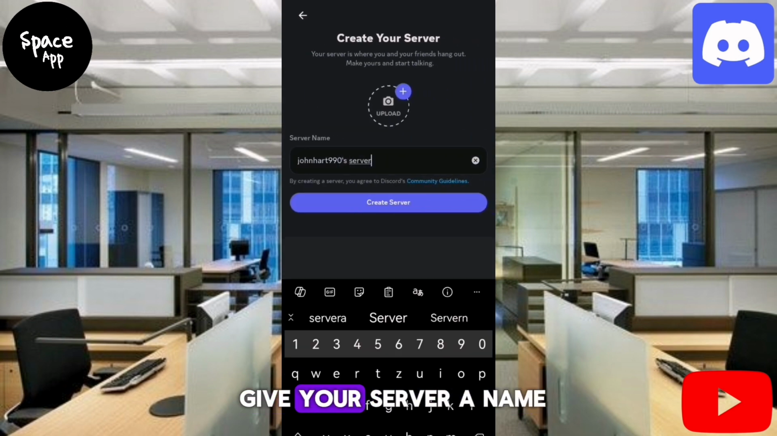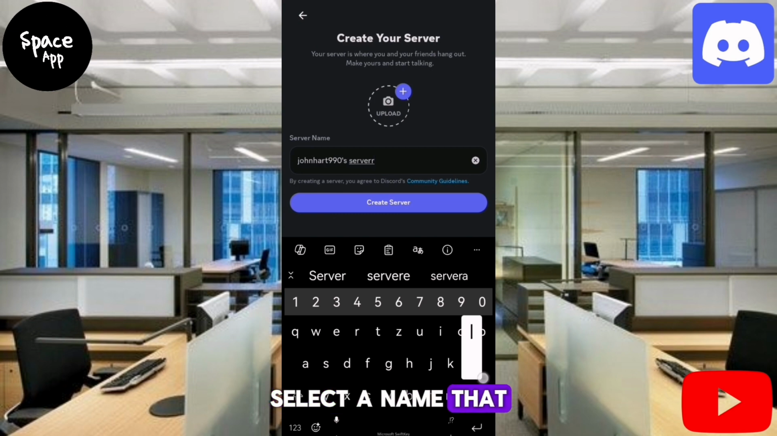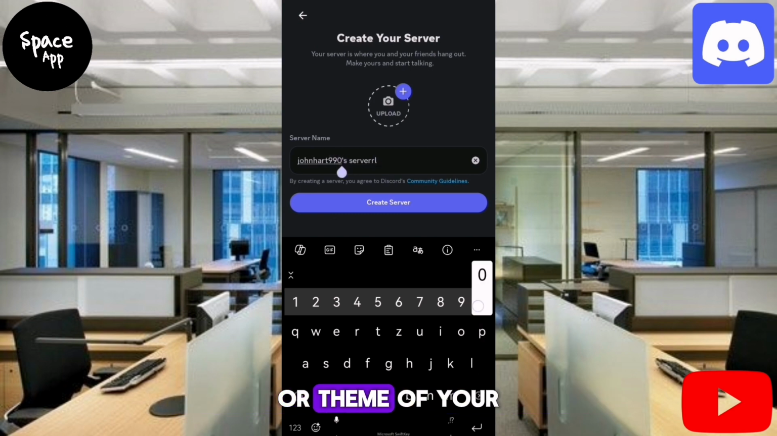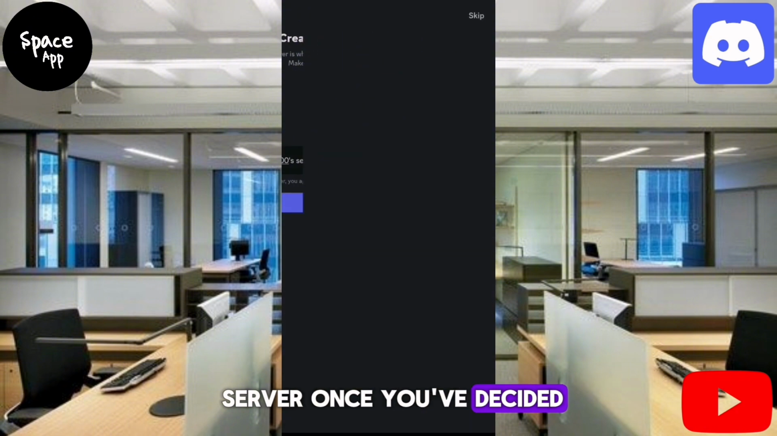Now it's time to give your server a name. Select a name that accurately represents the purpose or theme of your server. Once you've decided, click Create.